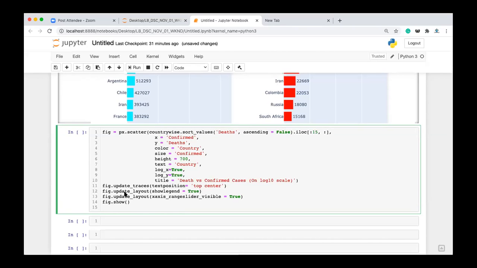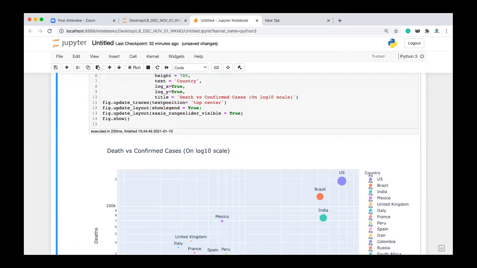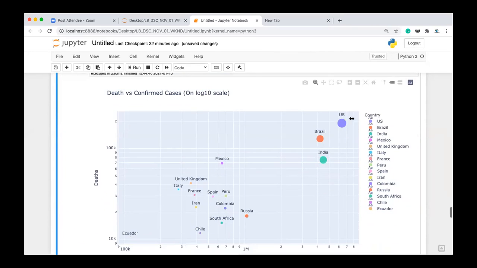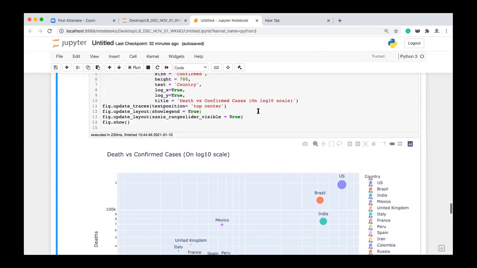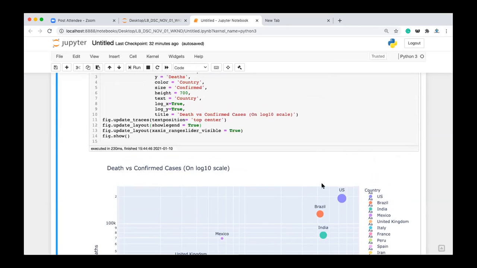Then text position top center: whenever I'm hovering the mouse cursor, it will give me the text position in the top center. Show legend, it will show me the legend, and x-axis range slider I have also taken. Execute this, we are going to get this plot. So text position, it is top center. This is the hover data you have somewhere. Show legend is equal to true, it is showing me the legend.